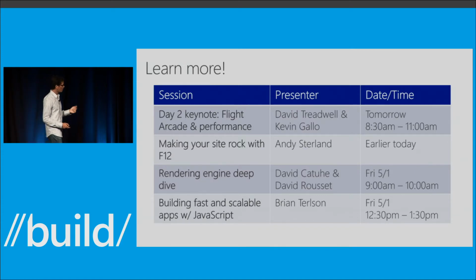Then on Friday, we've got a couple of sessions. Both of them will be super technical. First, the rendering engine deep dive with David and David. Lots of code, lots of demos, great session. And then finally, Brian will be talking about building fast and scalable apps with JavaScript.